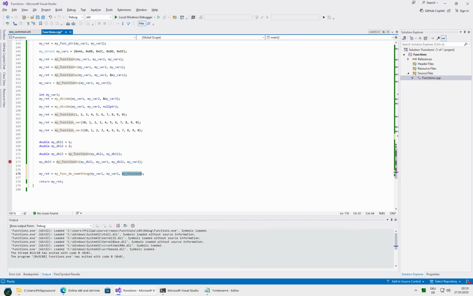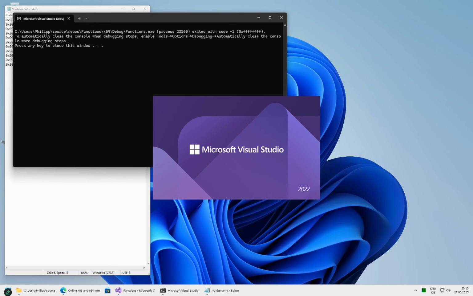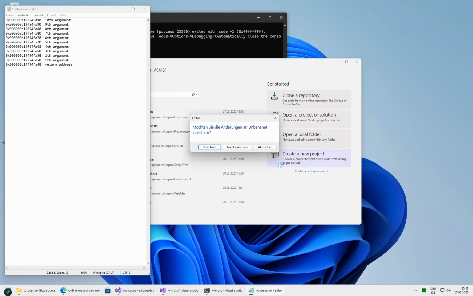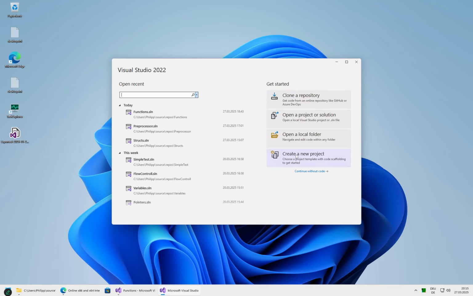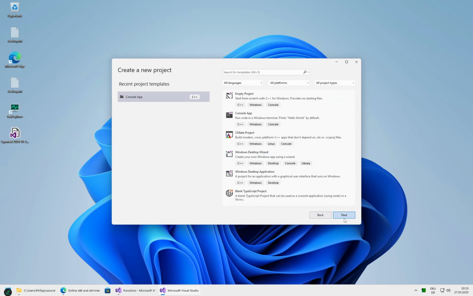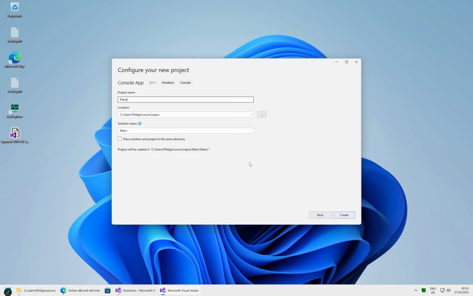Okay, so since we have functions covered, let's take a quick detour or a quick jump to the next thing that will be interesting. Memory management. So as we already have talked about it a little bit, I will create a new project for that. This can be closed. This can be closed. Create new project. Next, we call it memory.